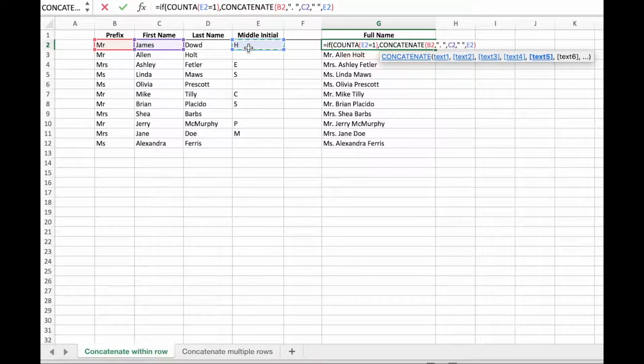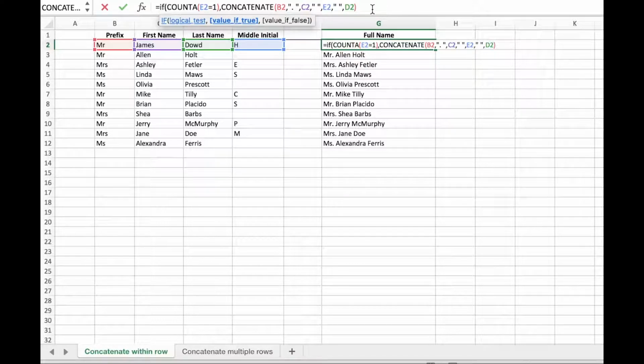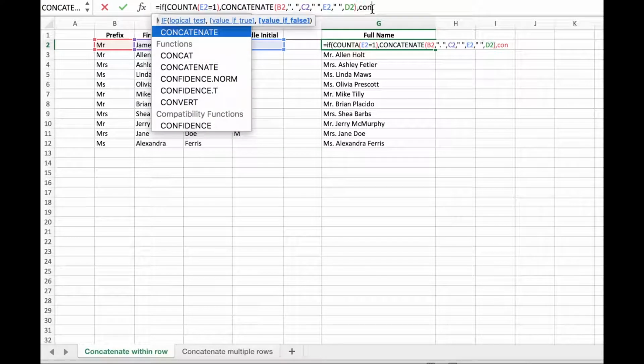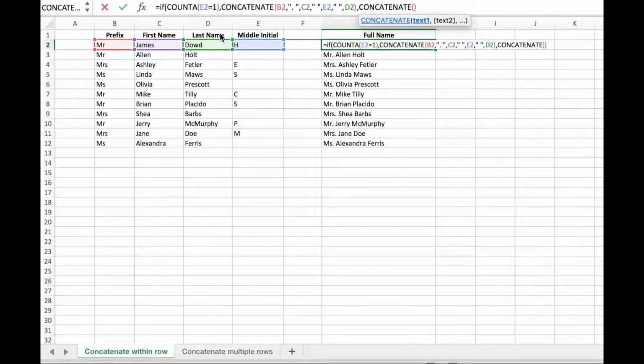Now we're going to insert the middle initial. So we select that, then comma, quotation marks, space, and quotation marks, comma, and finally followed by the last name. Now we need to enter a value if the result is false. In other words, if the middle initial equals 0. So we hit a comma, and now we need to type in a new concatenate function for if the value is false. So to do so, we just type in again, concatenate.